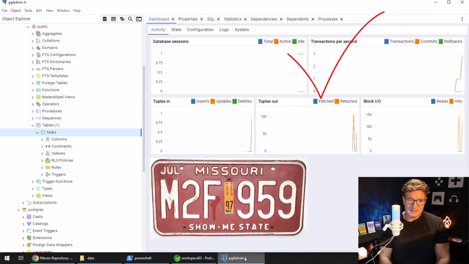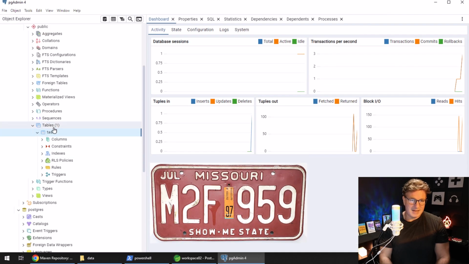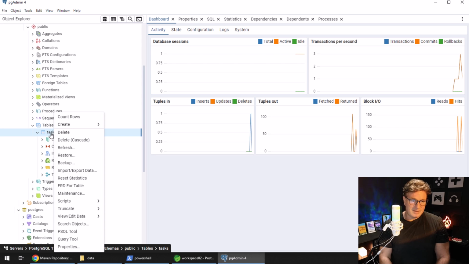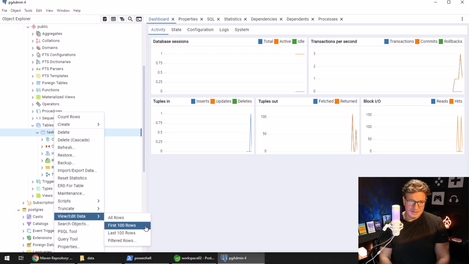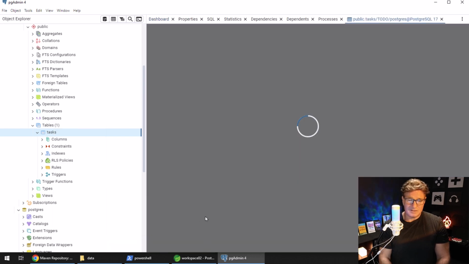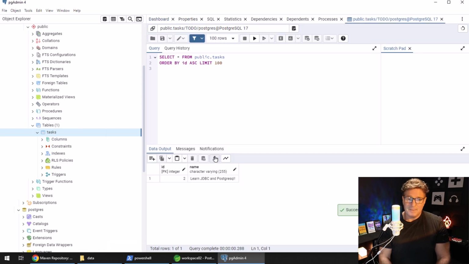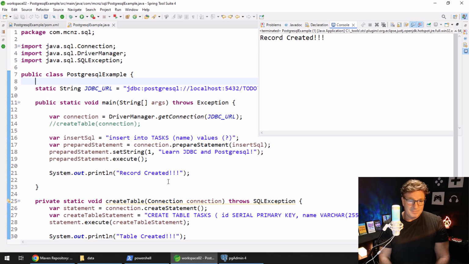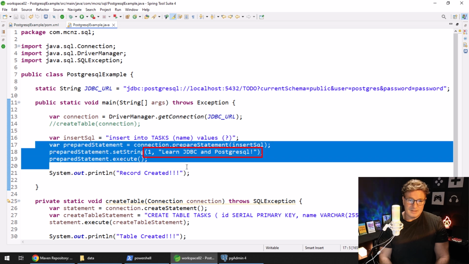I'm going to head into my Postgres database. I'm going to right click on tasks, and then I'm going to select view data, and I'm going to view the first 100 rows. I don't think there'll be 100 rows, but there should be at least one record there. And there you can see learn JDBC and PostgreSQL is inside my database. So there you go. Our create statement is working.